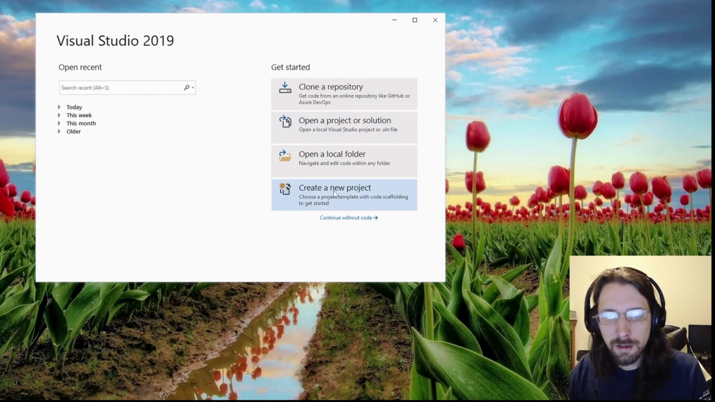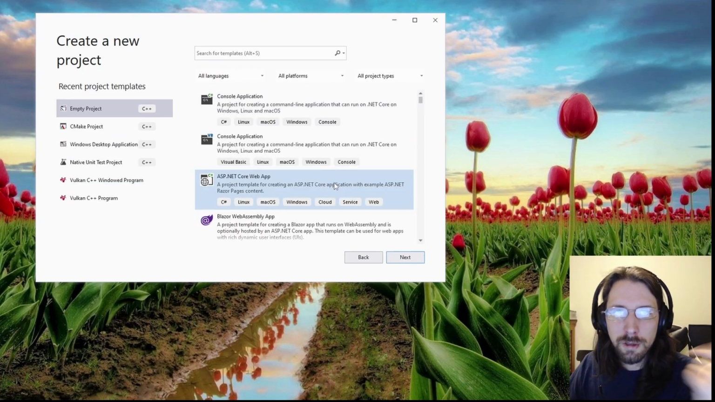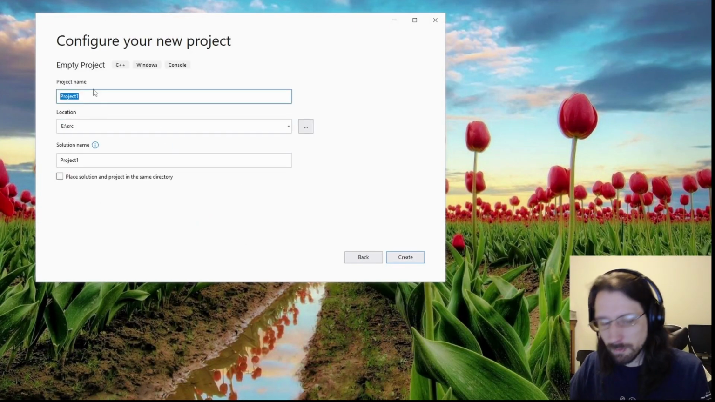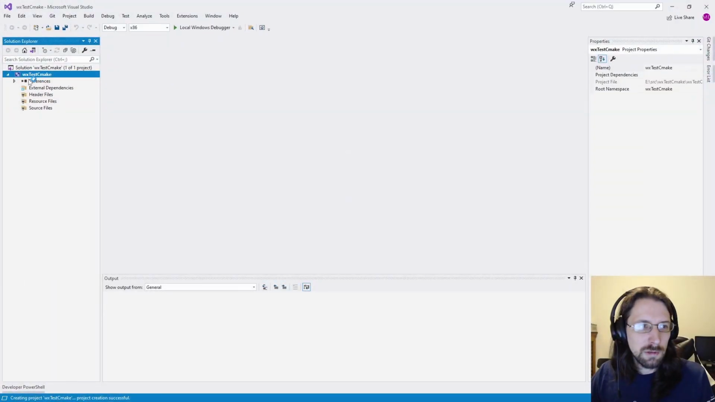So let's go ahead and create a new project. And which one do you guys want to see first? Do you want to see cmake or Visual Studio? Don't worry, I'll wait. Let's do just an empty Visual Studio project. Empty project, project 1, we're going to call it wx. Tests are definitely a little different. So this default solution gives us nothing.